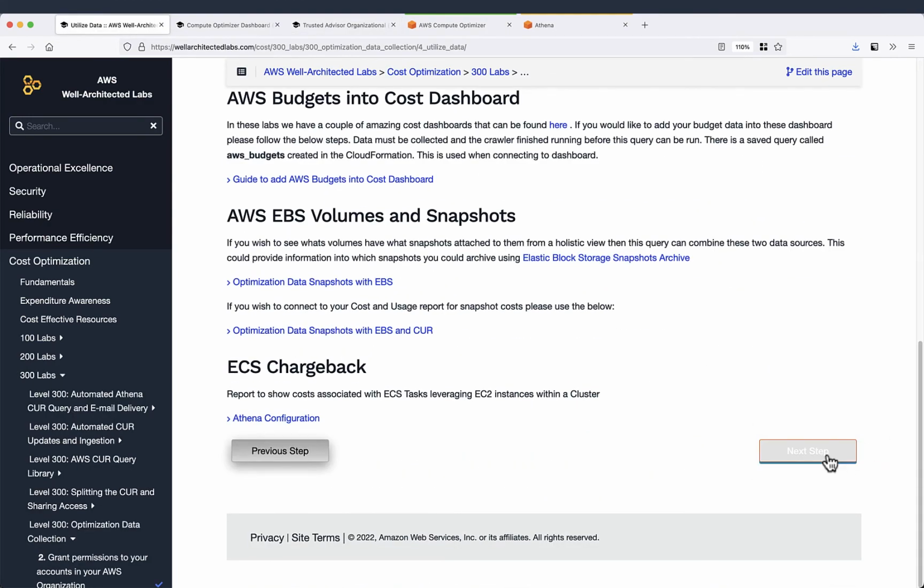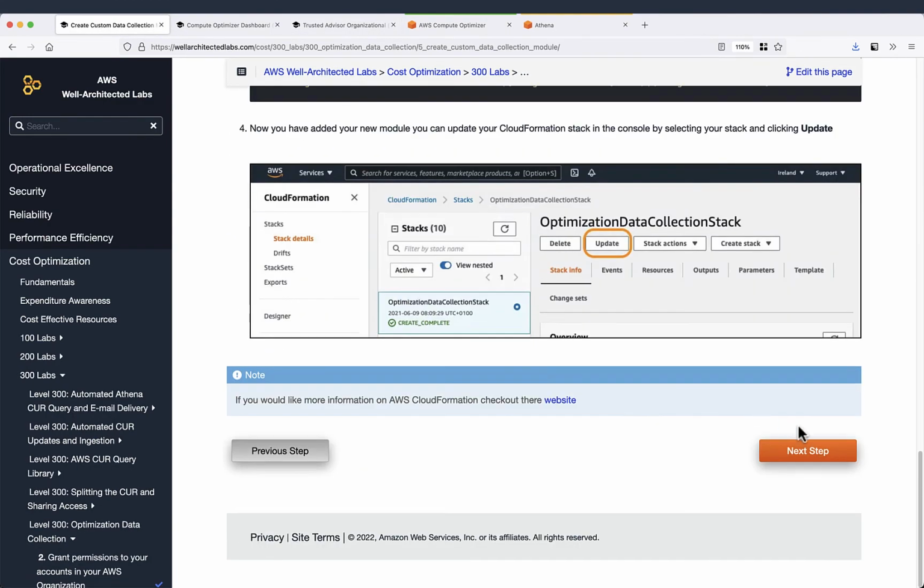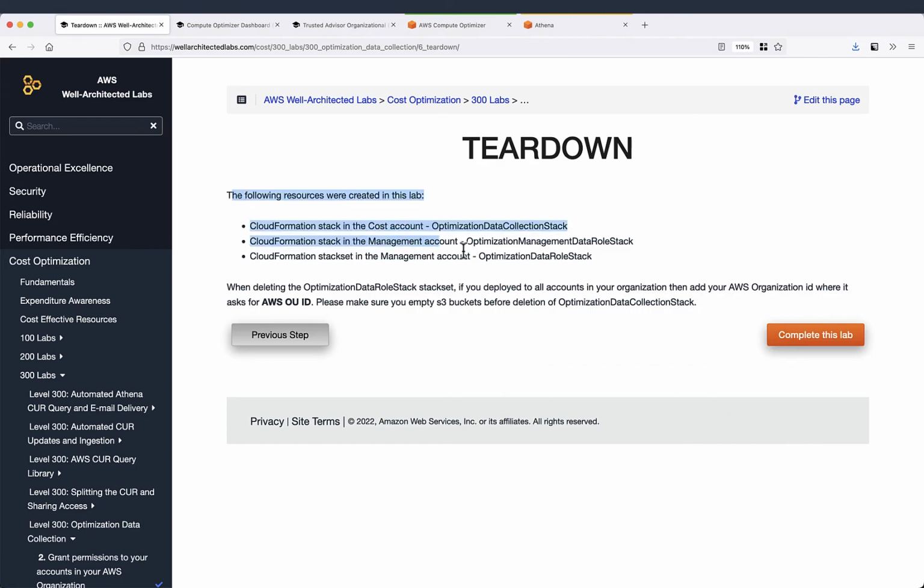If you need to clean up this lab, please just delete the CloudFormation stack that we just created.